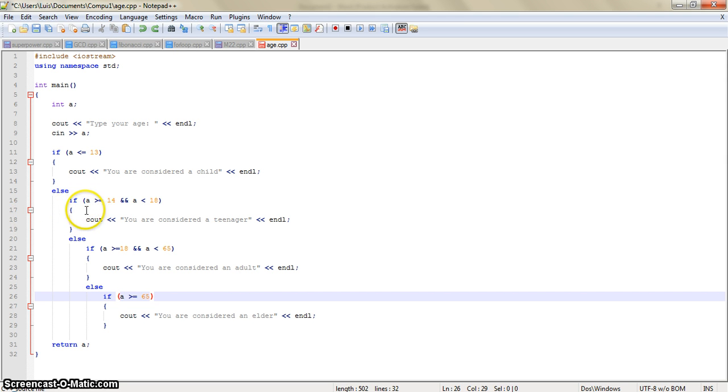So if your age is greater than or equal to 14 and age is less than 18, that means if your age is between 14 and 18, it's going to display you are considered a teenager. If this is not true, it's going to jump to the next if, which says if your age is greater than or equal to 18 and age is less than or equal to 65, which means if you are between 18 and 65 years old, it's going to display you are considered an adult.